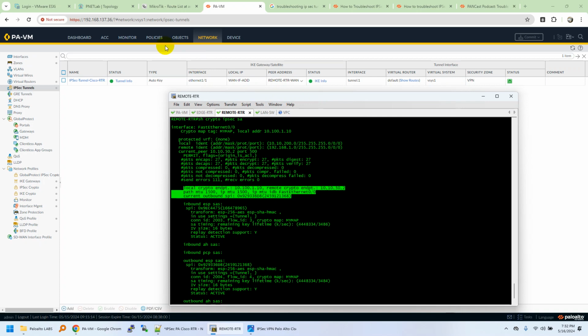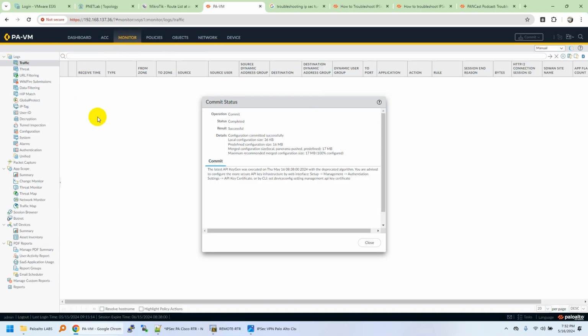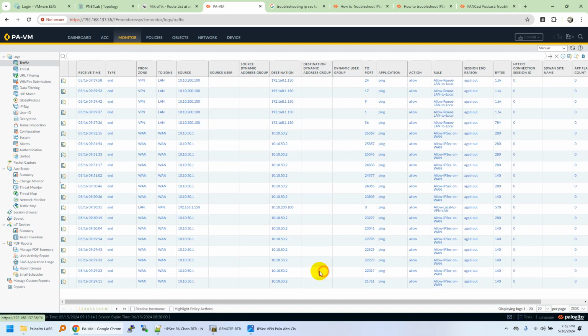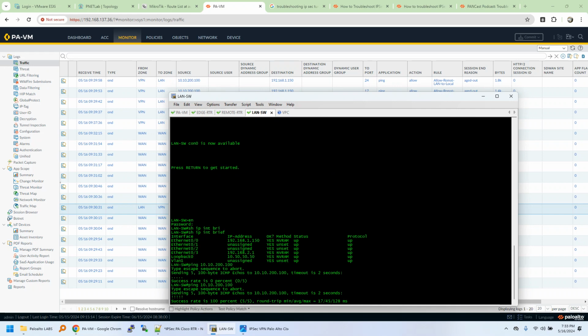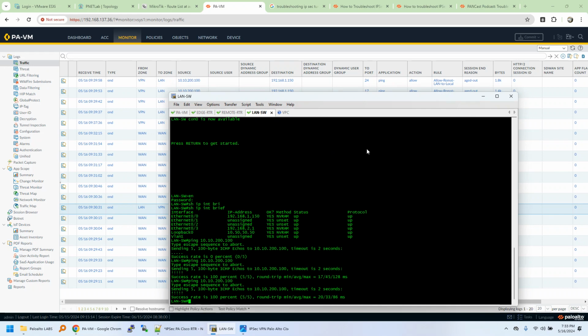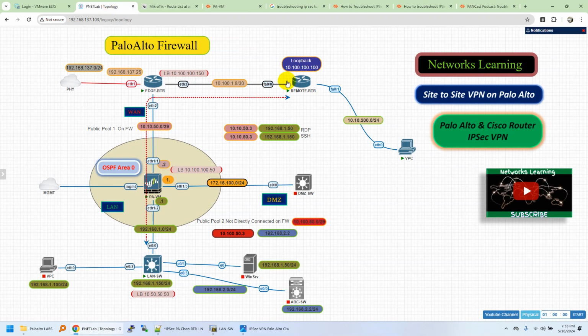Parameters are there, and also on the firewall in the policies or in the monitor section you will be able to see the traffic. So VPN to LAN, and there would be some LAN to VPN as well, but this is the early packet. We will initiate one more, and you can see over here we are able to reach the destination on the remote LAN. So this is how you can perform the IPsec VPN between a Cisco router and the Palo Alto firewall.